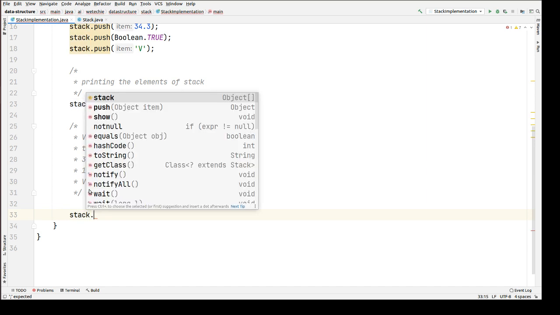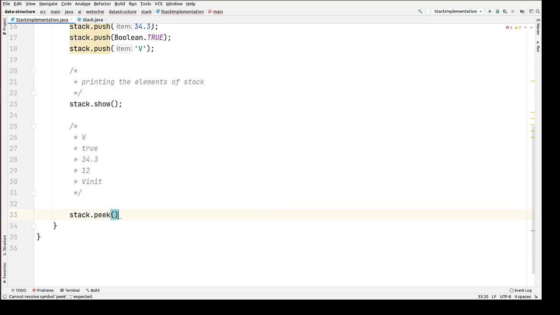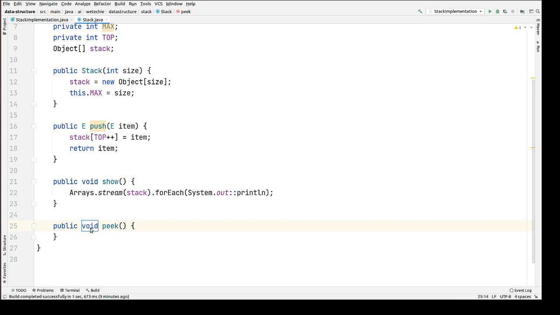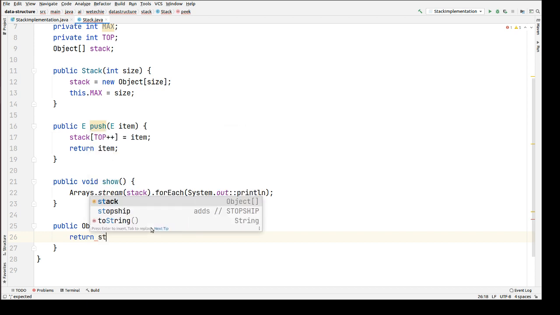So, stack dot peek. You can see there is no method called peek, so let's create it, which will be returning an object. As we are adding heterogeneous types of data into the stack, we will be returning an object here. Now we have to return the top element from the stack, which is top - 1.